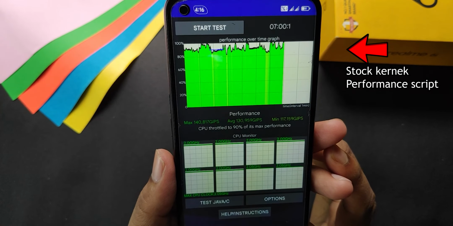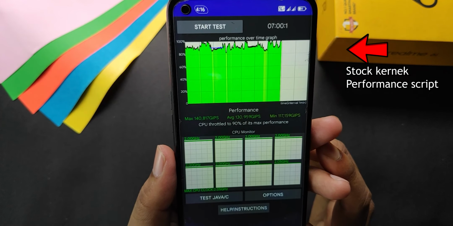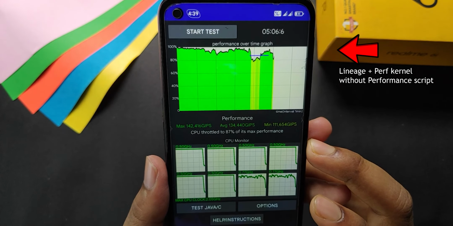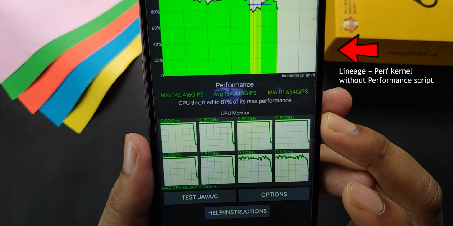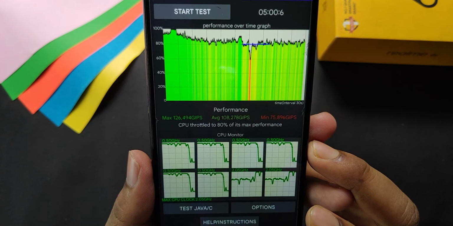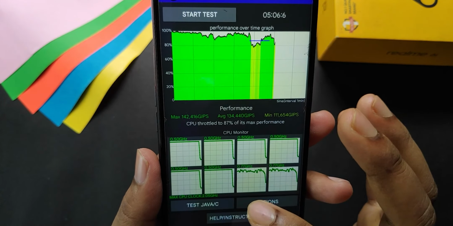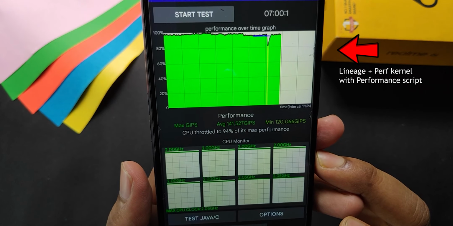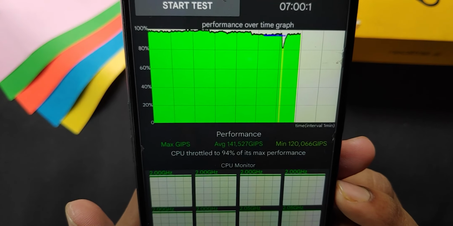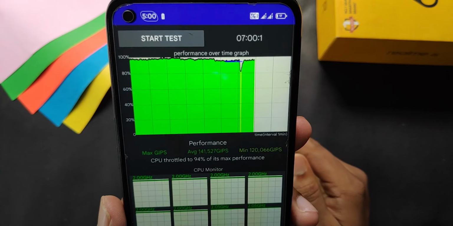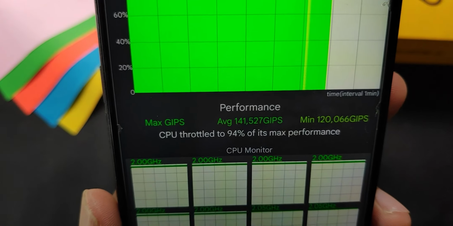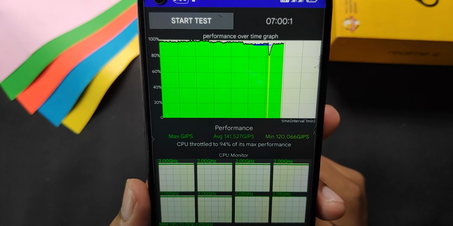So I changed the kernel to Lineage+, which is made by AVZ Raider, and when the performance script was turned off, I get this much performance. You can see the graph is really smooth and the performance was 87%, whereas it was 80% only in the stock kernel. So this is the difference. And when I used the performance script with the Lineage+ kernel, you can see the graph is just like a straight line. So this is the performance that we get with the performance script, and you can see the CPU throttle is 94% of its maximum performance, which is a really good score.